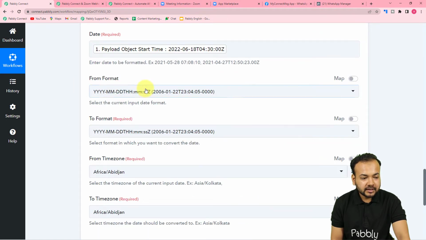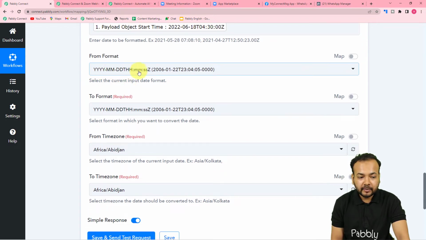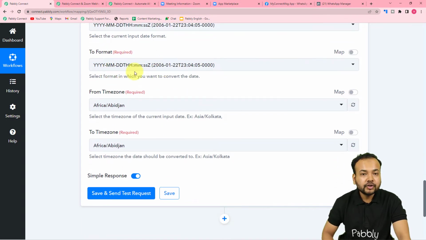Okay, and now it is asking from which format you want to change. So we got the date in this format. You can see YYMMDD and a T in between. Okay, so this is the exact same format that is selected here automatically, so you need not to change anything here. And here it is asking to which format you want the date to be changed.